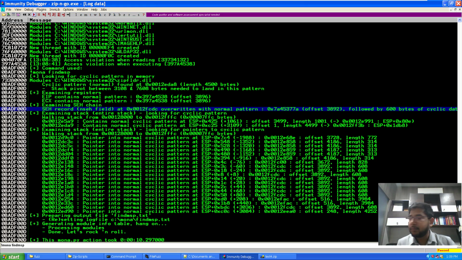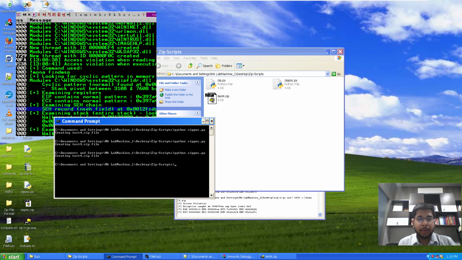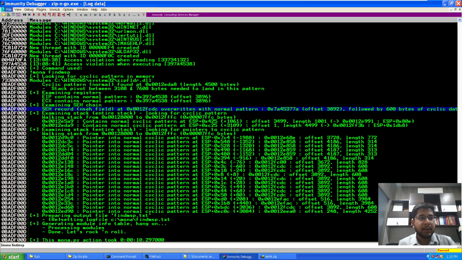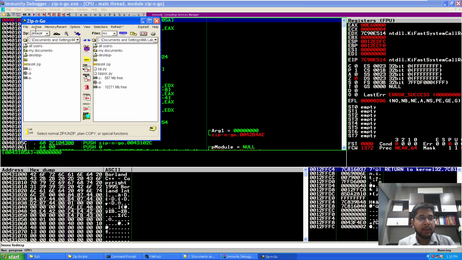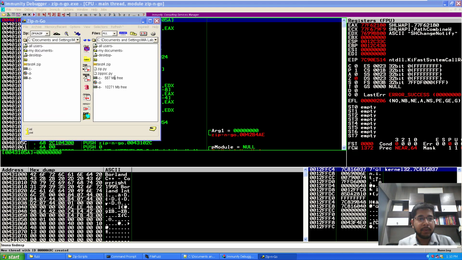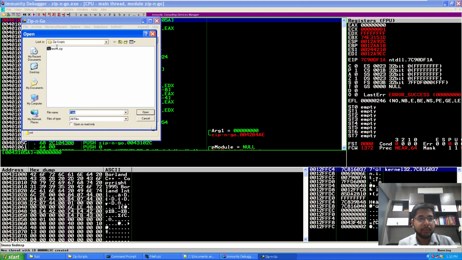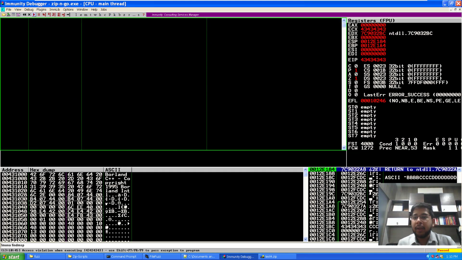Let's verify it. I've again updated my POC with the proper payload. Let's generate the new zip file and run this application again in the debugger. Run it. Okay, and then let's open this zip file using open zip archive, test4.zip, and then let's pass this exception to the program, and you can see that EIP has been overwritten with 43, which is hex for capital C. So that means our offset is working.